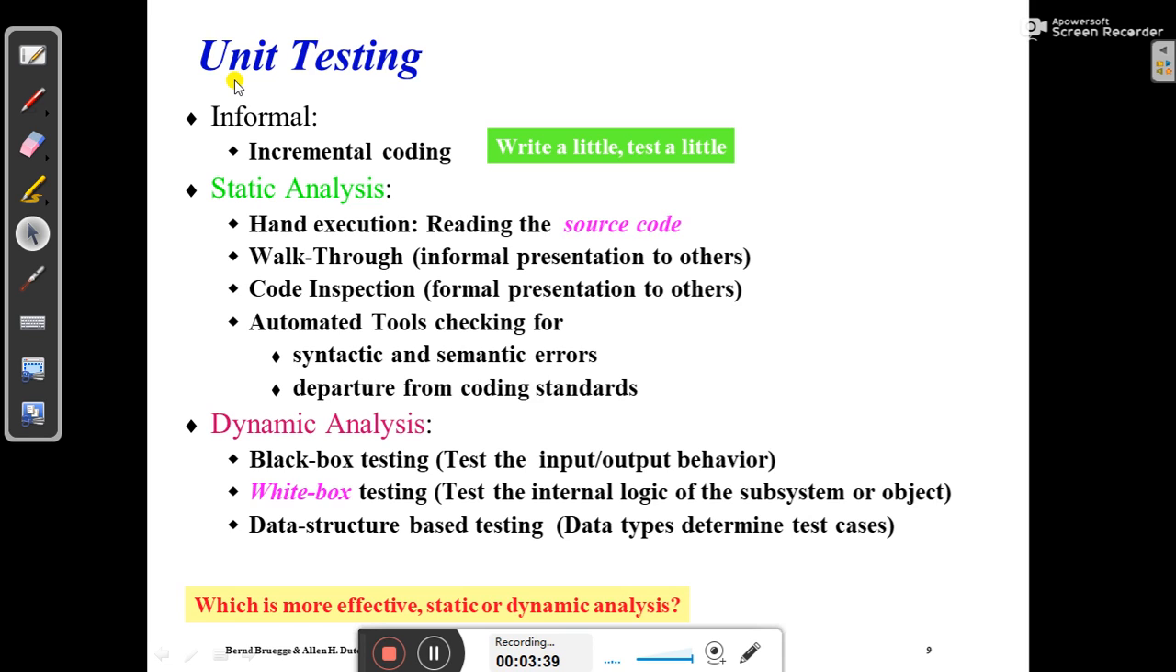The third one is data structure based testing, where data types determine the test cases. We use different data types to understand the coding behavior with the data sets, and that is why we call it data structure based testing. But my question is: which is more effective, static or dynamic, or are both important and required, so that we follow both for more accuracy?